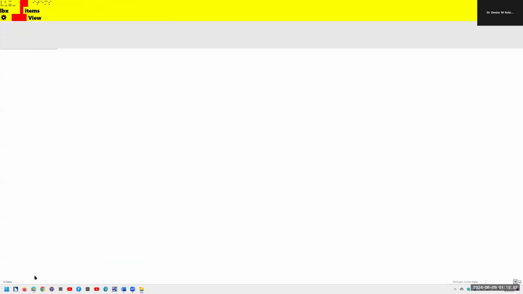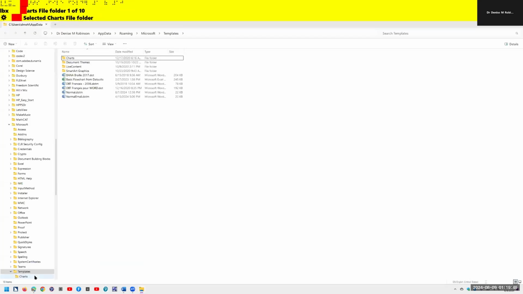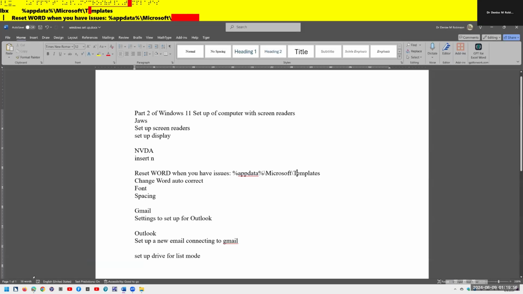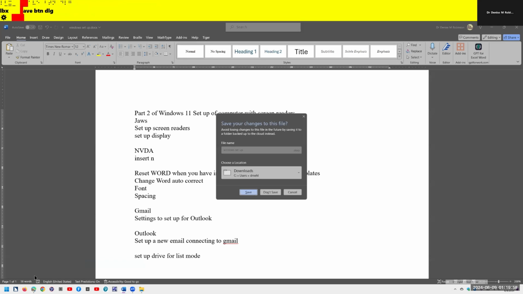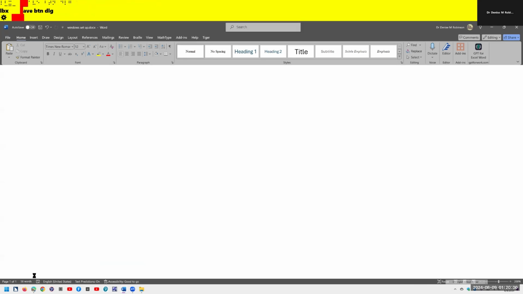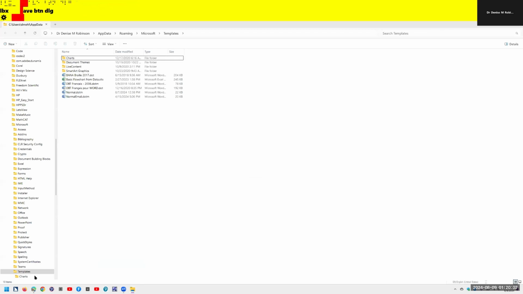Good. First thing it's going to tell me is I have to have my Word closed. So now that I have this open, I'm going to go ahead and Alt Tab back to Word and I'm just going to close it. Alt F4. Save? Sure, Alt S. Okay. And we're back.